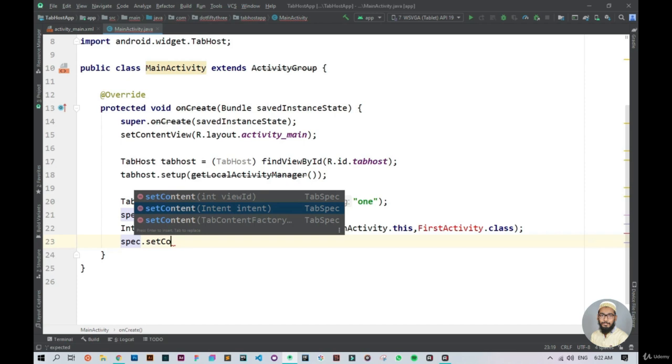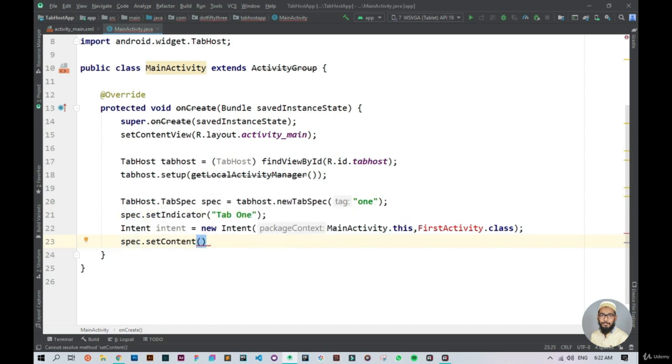Okay, the second one will take the parameter of intent type, which we are going to use, and the third one will take the parameter of type content factory type. So let's just use the second method and pass the intent object inside it and put the semicolon at the end. Okay, now we just simply need to add this tab inside our TabHost layout.